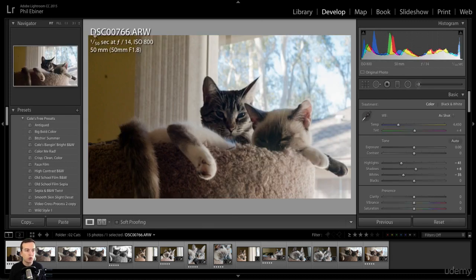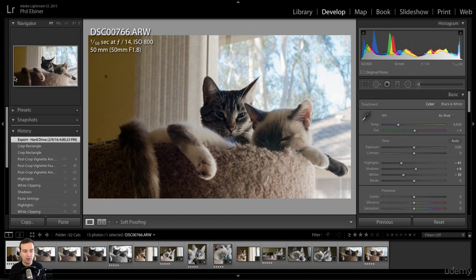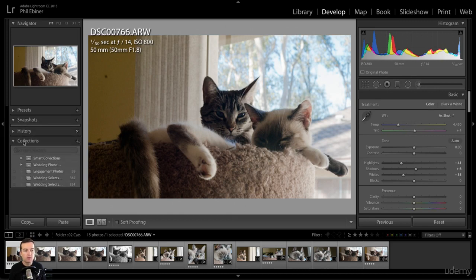So this is the new module where you actually edit your photos. On the left, you have your navigator again. You have different collections where you can open collections right in here, and also presets. We'll talk about presets later in this course. Below, you still have your film strip where you can select which photo you are editing. And then over on the right, you have your editing tools.